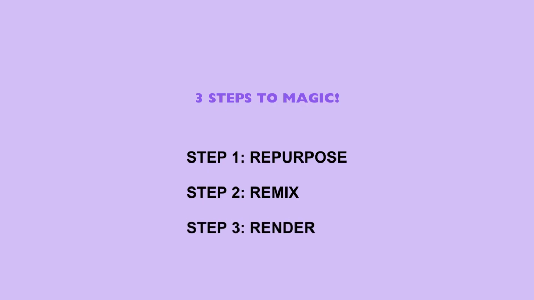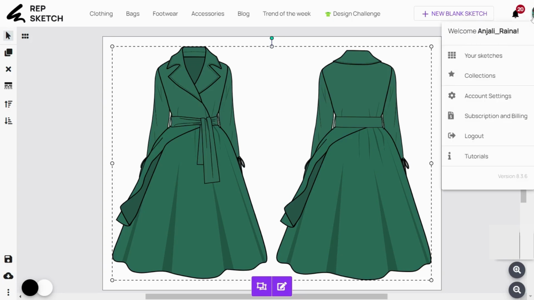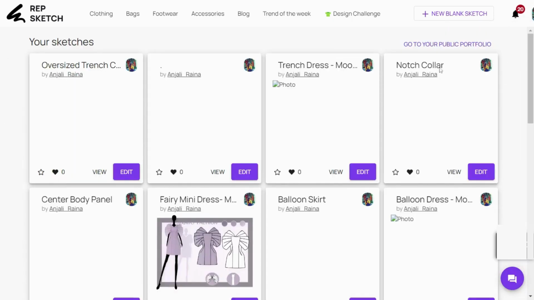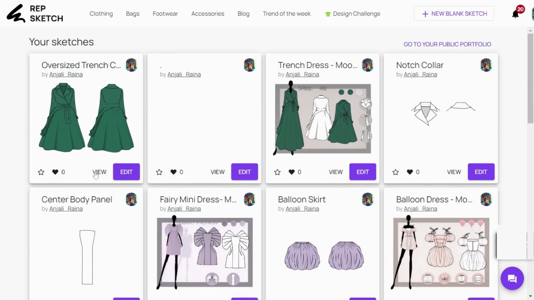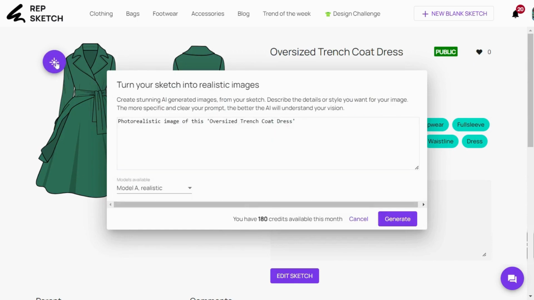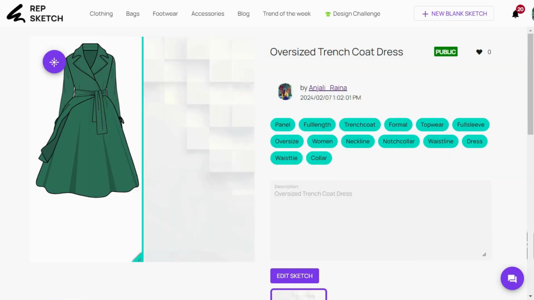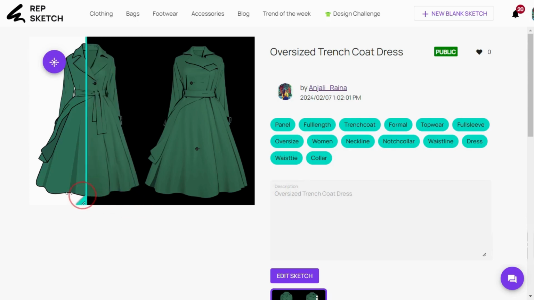Step 3. Render. Now it's time for the exciting step of transforming your sketch into a stunning 3D image. Head to your profile, locate your saved designs, and open the view page of your sketch. There, you'll find a magic wand icon. Click it to unleash the powerful AI capabilities of Repsketch. Customize or add a new prompt here, then hit Generate, and watch the magic unfold before your eyes.